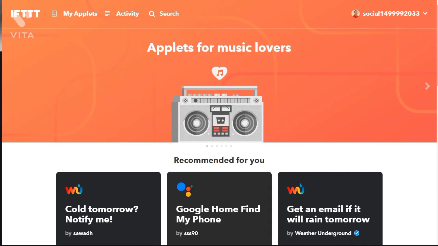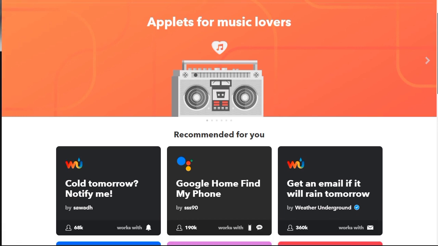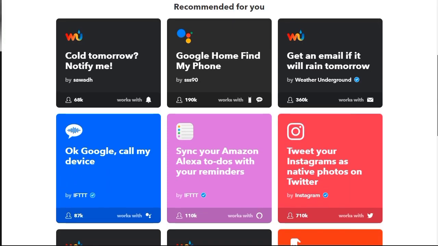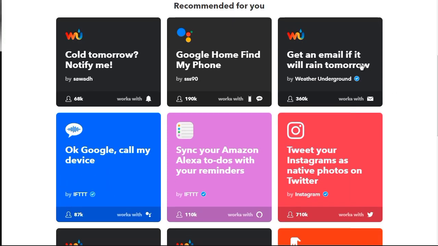Okay, so if you head on over to ifttt.com, you'll see this page. You can go ahead and create an account, and you'll find a lot of really cool, interesting triggers, is what we call it, in IFTTT.